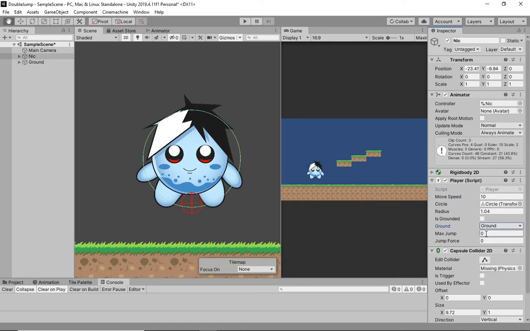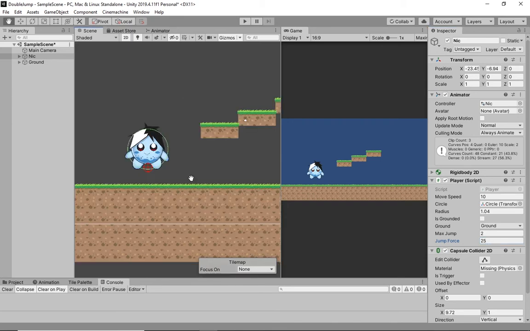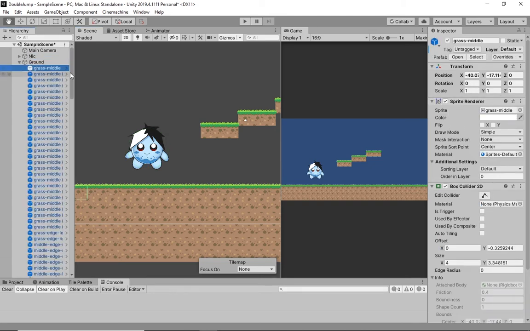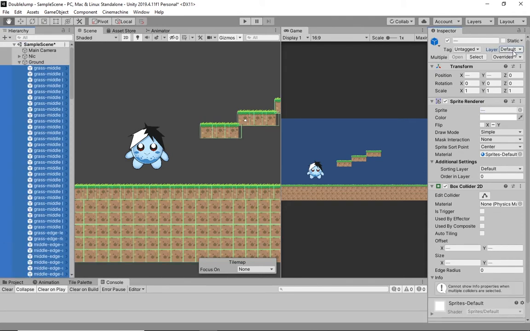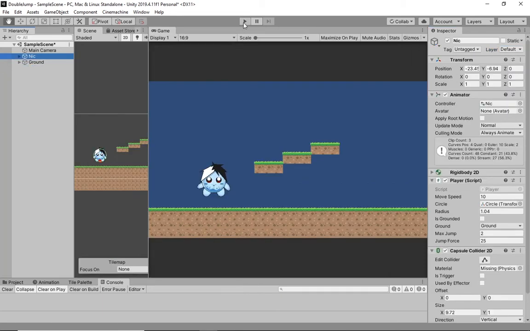Max jump is how many jumps we want. So 2. Jump force is how high the jump is. I will make it 25. Before we proceed, the last thing we need to do is assign this tile set to the ground layer. By now, our layer is default. We will assign this to the ground. Let's now play the game.